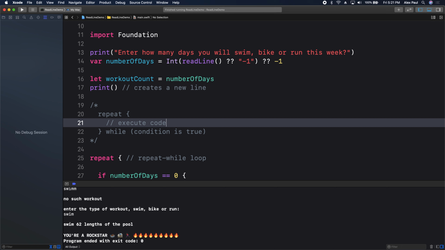So that's basically a command line app. I want to show you one more thing and we're done. It's a command line app because you could run it in terminal. We could go to terminal and run that application. Okay? So let's go to terminal.